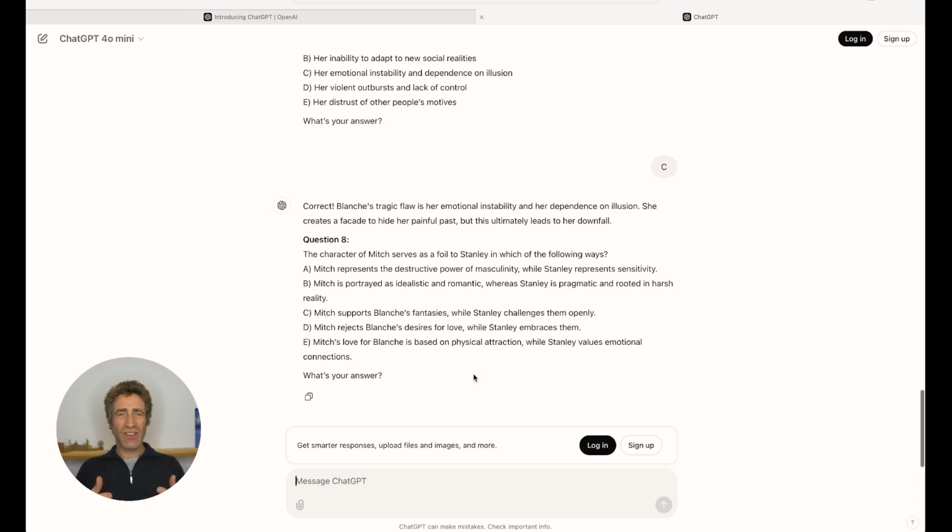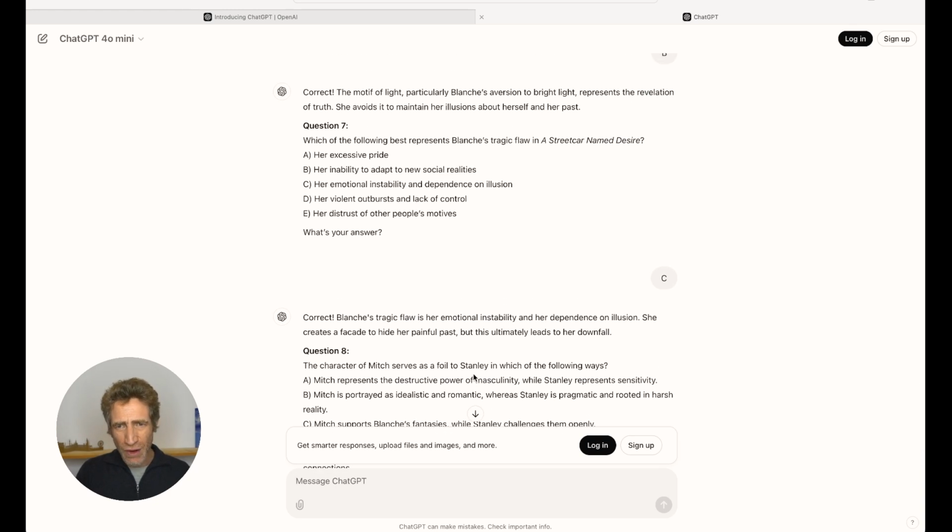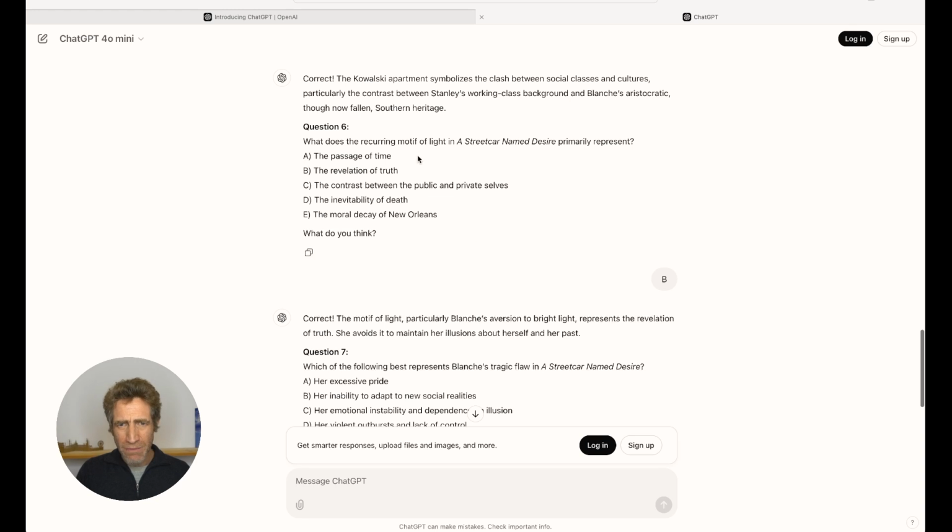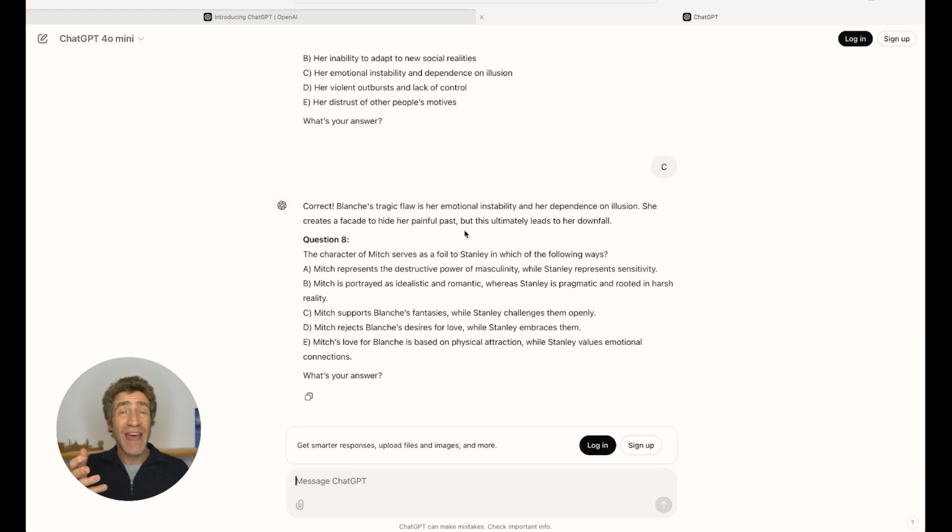You can see here that these questions are, I asked about the techniques, and so in the question, it's giving me the technique. So for example, the character of Mitch serves as a foil to Stanley. And then in the previous question, question 7, tragic flaw. Previous question, motif of light. So it's putting the techniques in the questions. Now, I'm quite happy with that, but you might decide, actually, you don't really like that. You'd rather the students were being asked about the techniques in the answers, and they had to select the techniques from the answers. And if that's the case, then you would want to change the prompt.